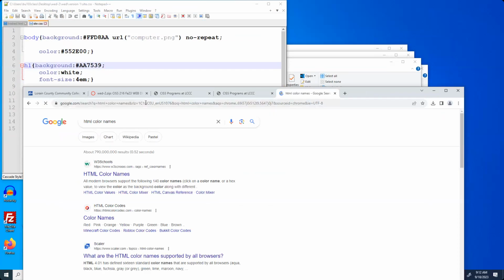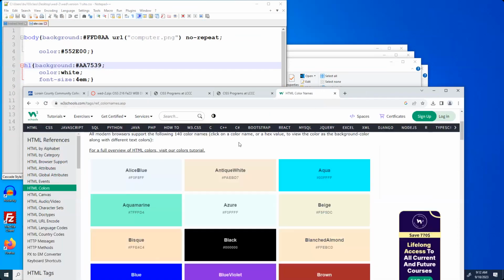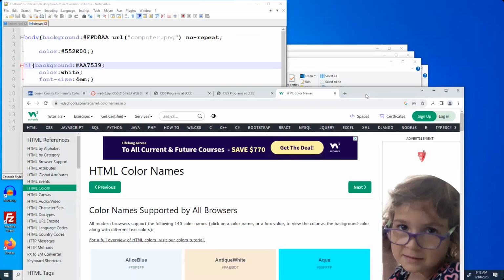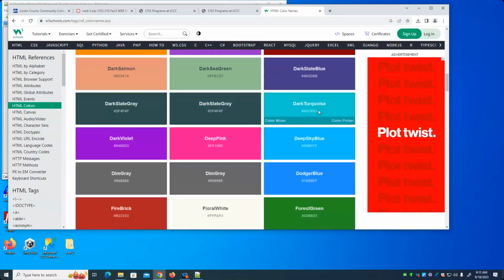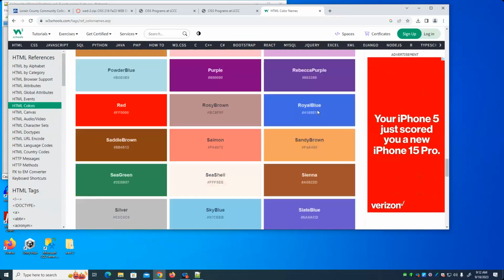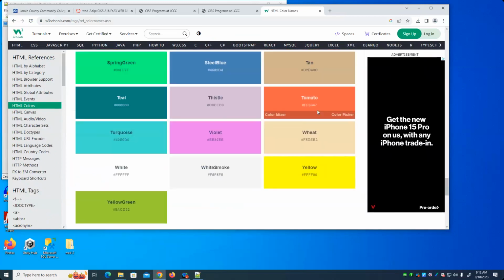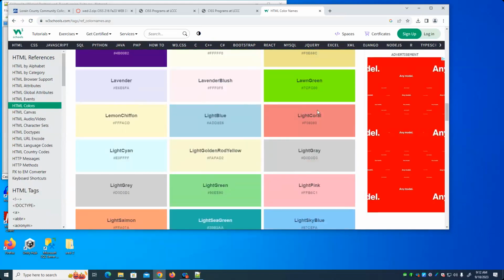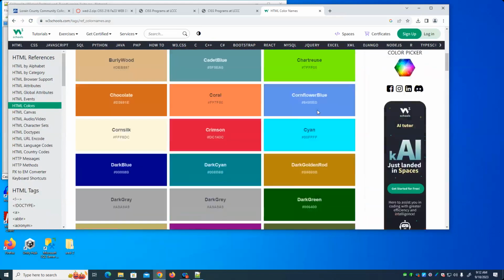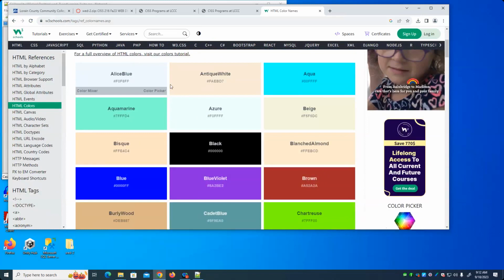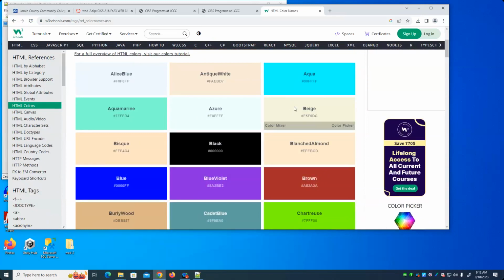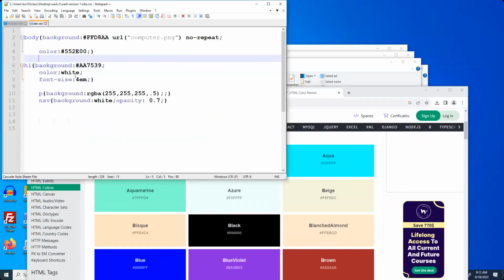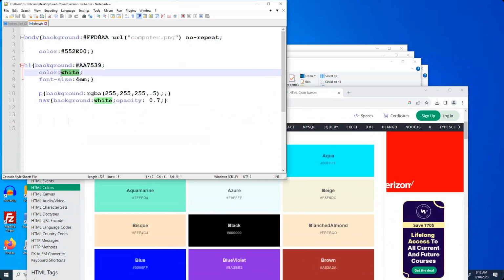We're going to look at HTML color names. And here's a list of some of them. Maybe this is all of them. I don't know. But a lot of them. So we can say we want the text to be Alice blue, antique white, aqua, beige, azure, aquamarine. So let's change it to beige.